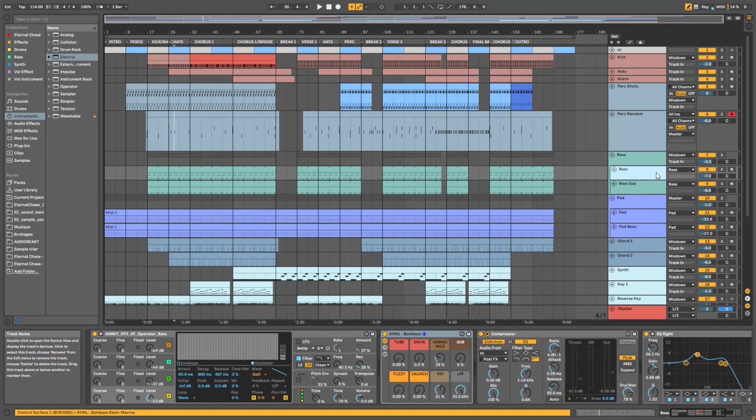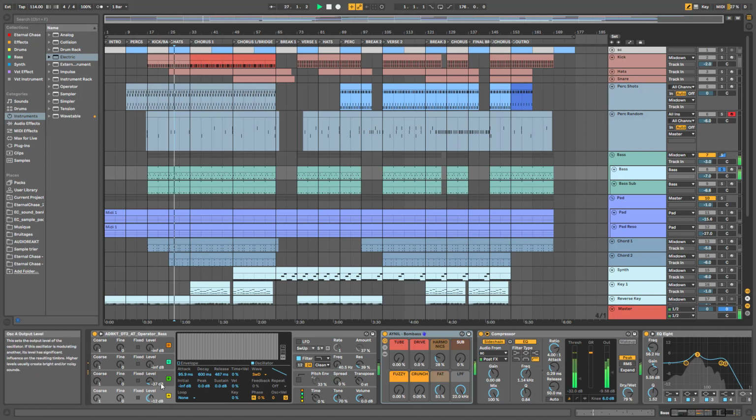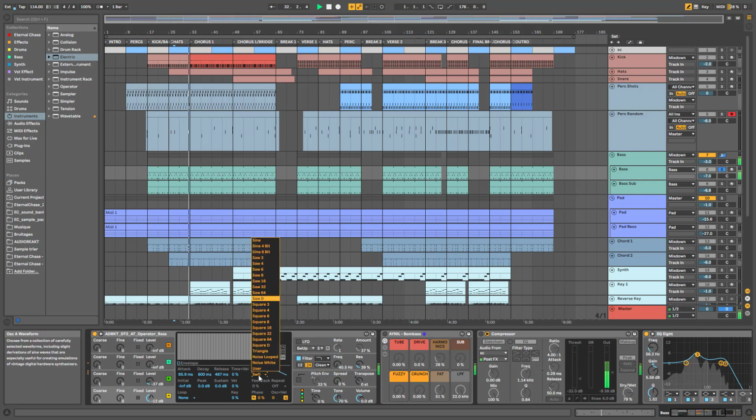Okay, then comes the bass line. For the bass line, I use Operator. For techno, I like to use a basic sine wave sound. Here I use the sawtooth, but usually I use sine waves as well, which work well. This one had a bit more harmonics, and then I just put a bit of FM.